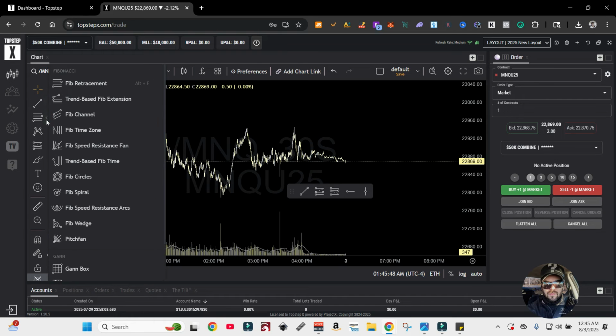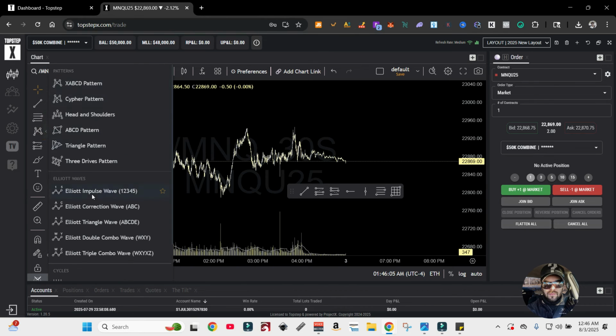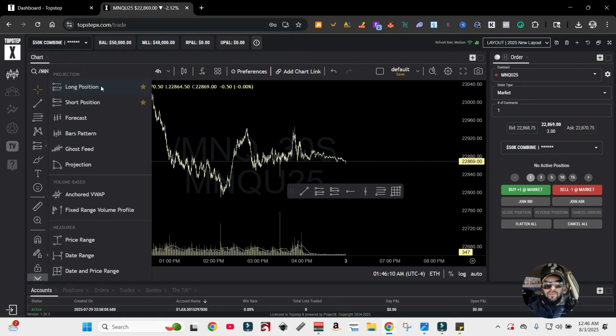Over here we have the Fibonacci retracement tool. I do use that, and you can customize these. I will try to show you that real quick once we get them set up, but I'm going to add that to the bar. What else? The Gann box, I do like that. I don't really use anything over there. Long position, short position, I have those favorited, so they're here.